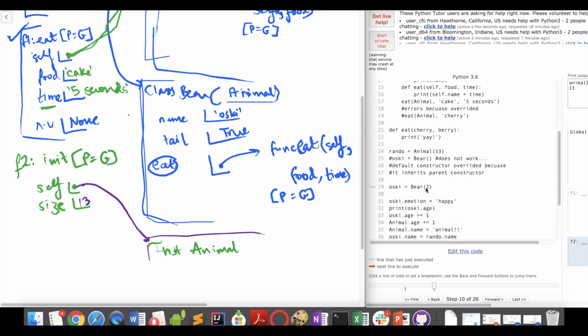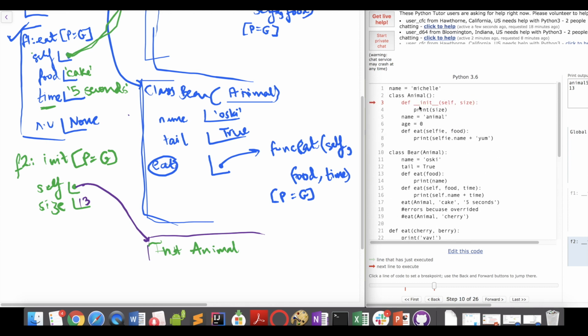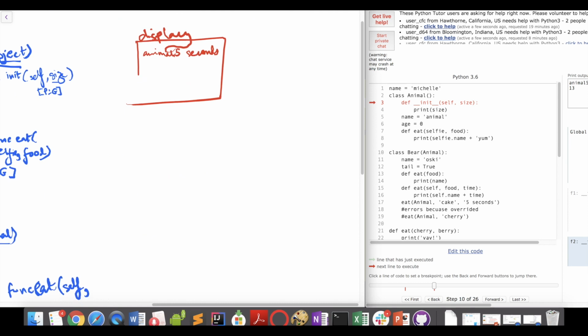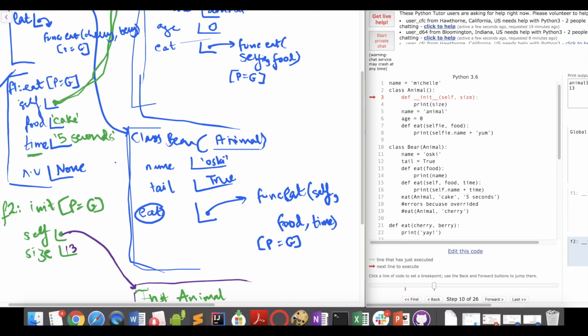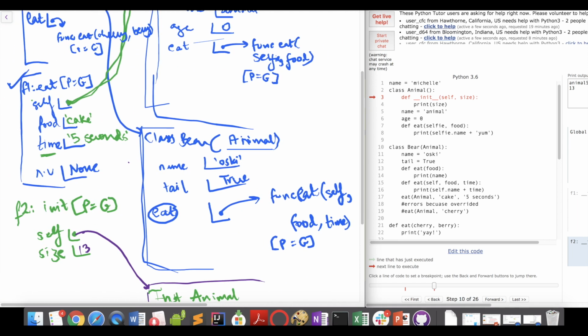And so we have to run this init function. So we come to line 4, and that prints size. So we need to look for the variable size here, and in frame F2 we find size, and the size is 13. Okay. So we found size, and we need to print that because that's what the function makes us do. So we print 13, and then we return none because there's no explicit return value for init. So return none.